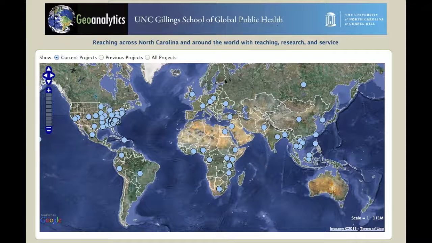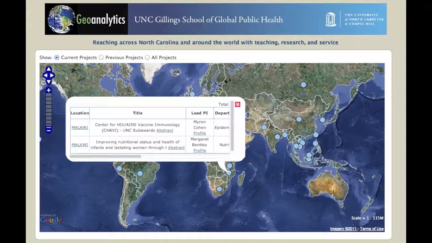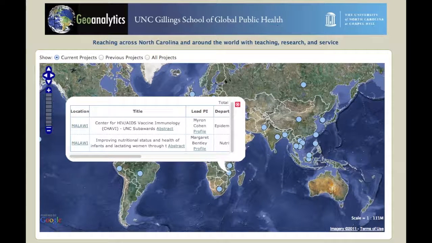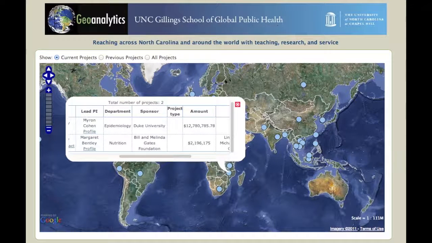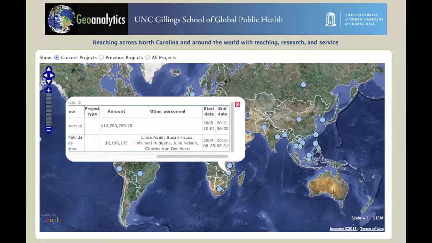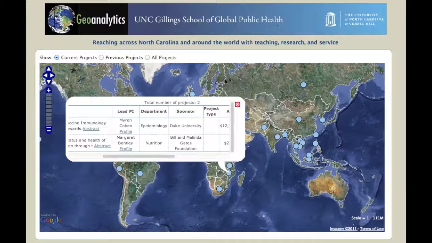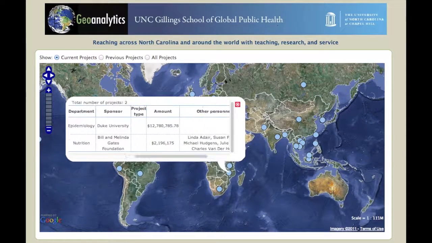So this is not just a static map like you would normally get with Google Maps, but it has a level of interactivity. If I click here on Malawi, you see that it will bring up the two projects: Myron Cohen Center for HIV/AIDS Vaccine Immunology, and a Nutritional Status and Health of Infants, both coming out of UNC institutes. You can see the sponsor, the department, the PI, the amount of money, everything goes in there, and that is all stored within the Geoanalytics Framework.